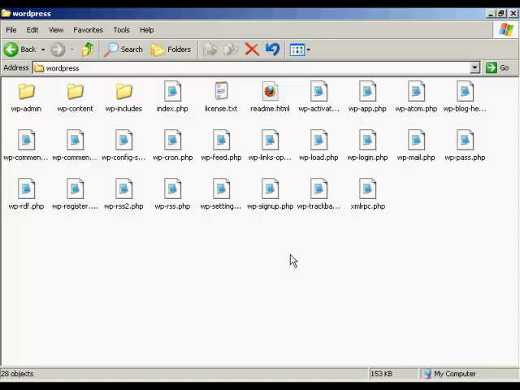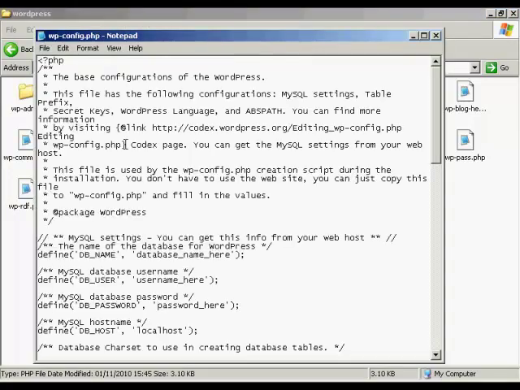Okay, first thing you have to do to set this up is to rename this file here. It says wp-config-sample.php, and you want to rename that just wp-config.php. You want to drop the sample bit. And then you want to open it using a program like Notepad or something like that. So just double click on that. I've got it associated to open up with Notepad.